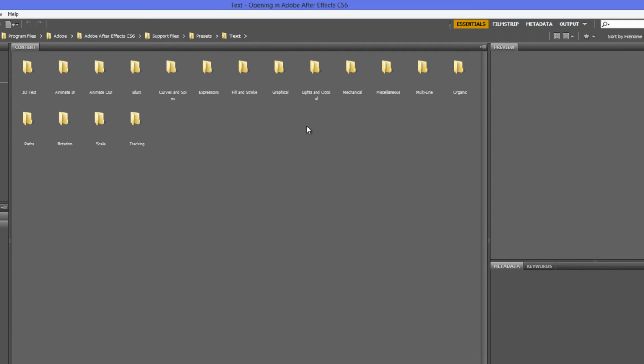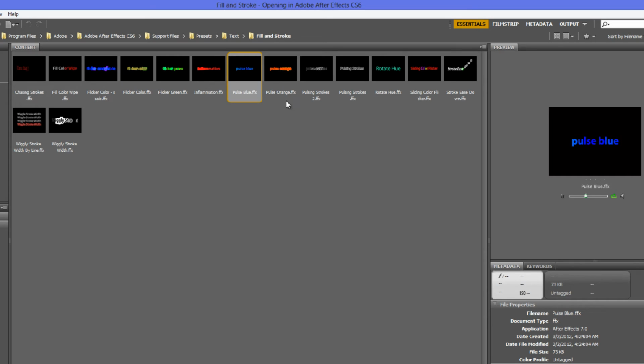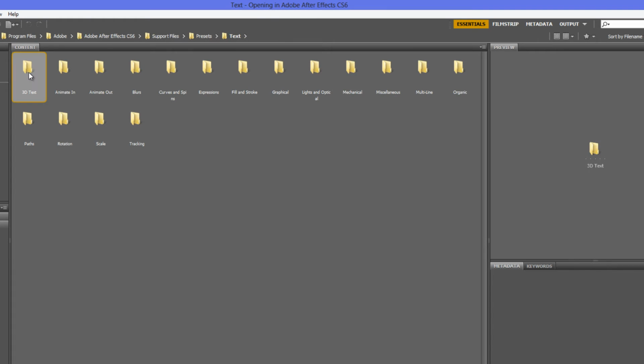So let's go back in here, and that was fill and stroke. So basically this changes the color and possibly adds like a stroke to it. So you can see what's going on down here. They got some cool looking effects. And let's go on to the next one. Got 3D text here.